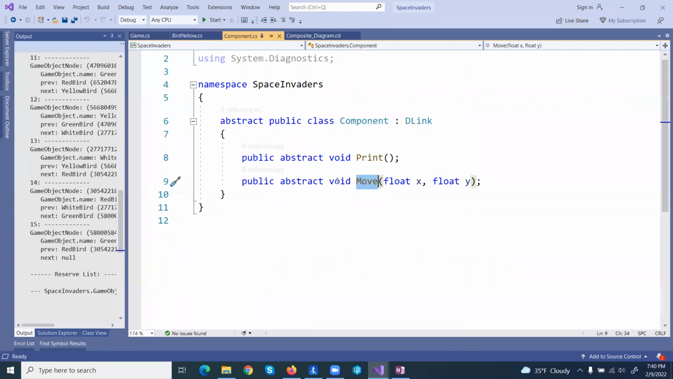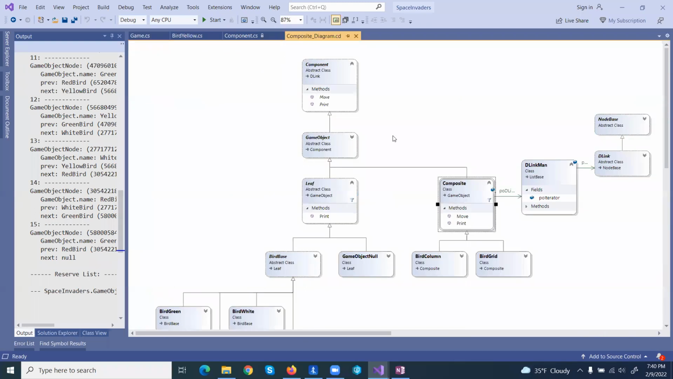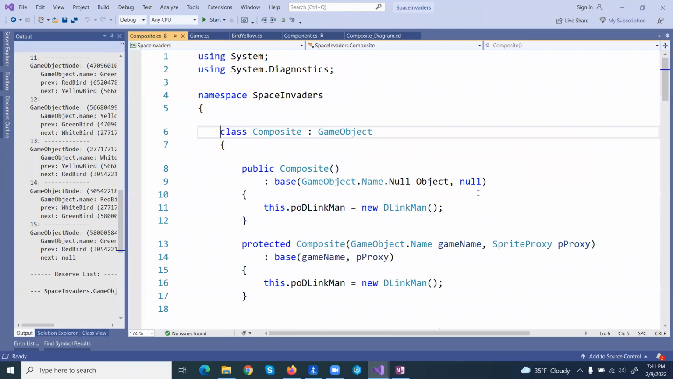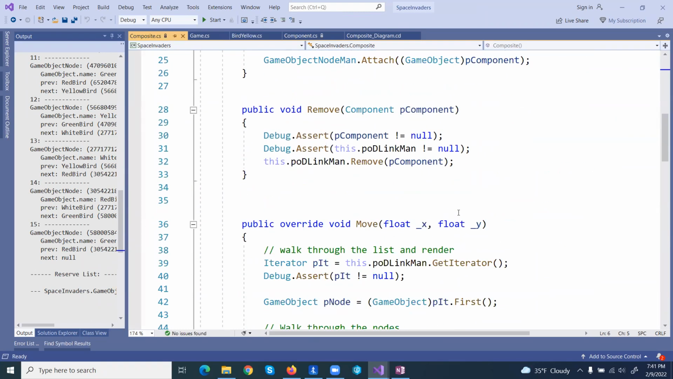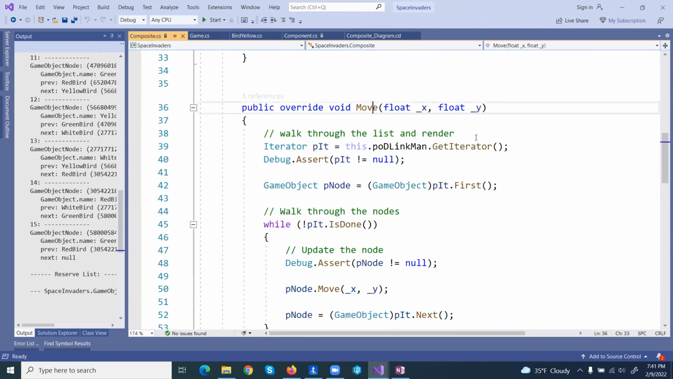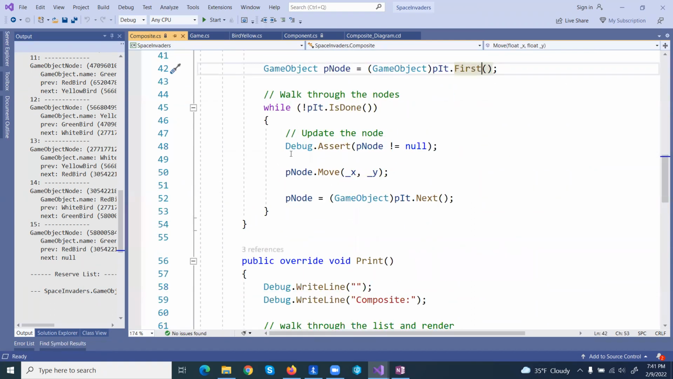it goes into this, and it's like, okay, so it's at the component. So now we really need to look at the tree. It starts from here, and then it goes, okay, I have to go to the composite. It goes to the composite. The composite says move. Cool. Now I get the iterator, the first, walk through the linked list, ding, ding, ding, and I'm going to call move on each node on that list.